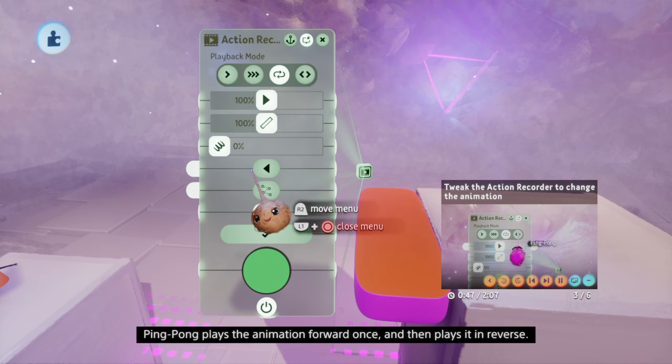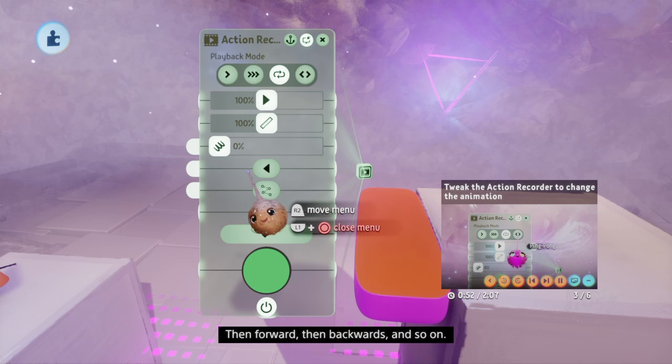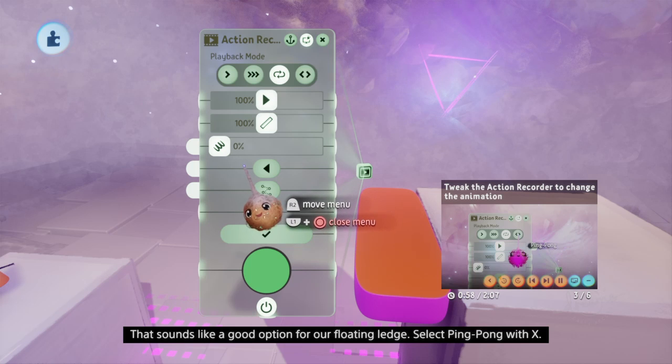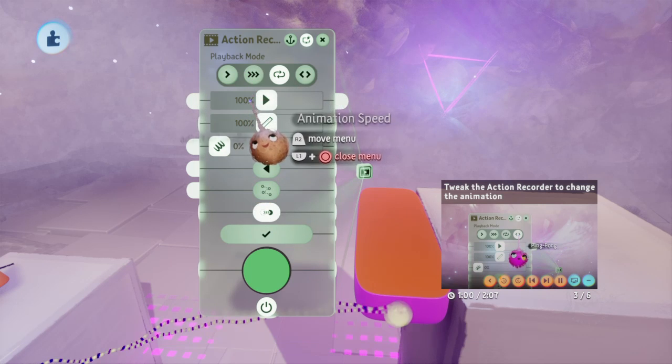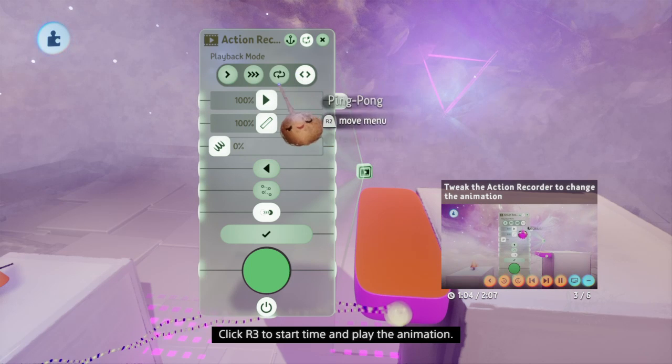Ping pong plays the animation forward once, and then plays it in reverse. Then forward, then backwards, and so on. That sounds like a good option for our floating ledge. Select ping pong with X. Click R3 to start time and play the animation.